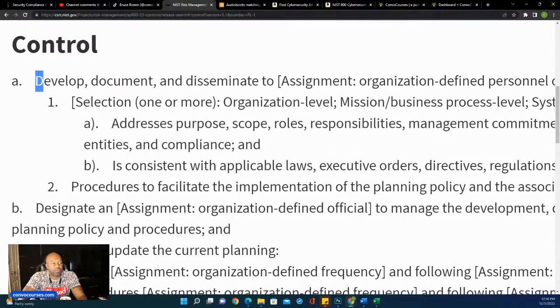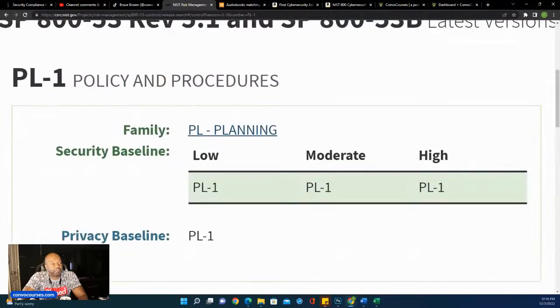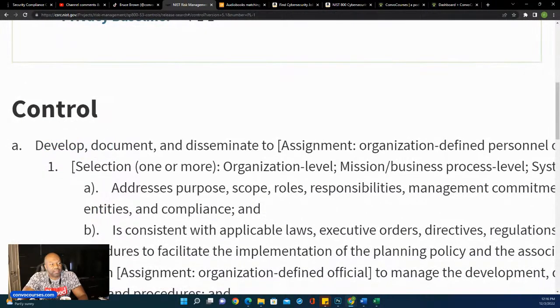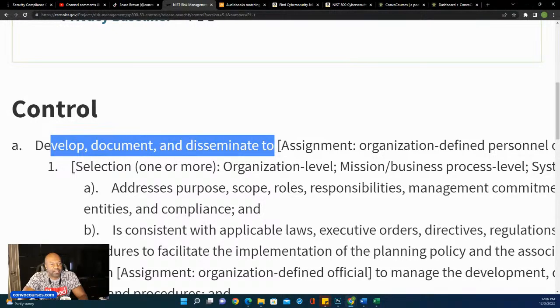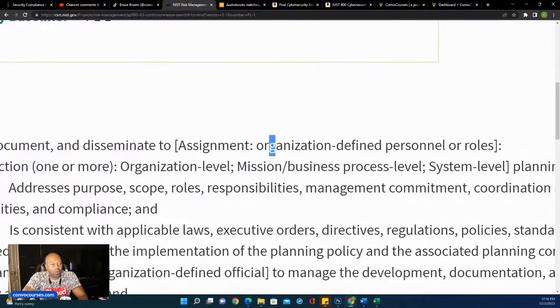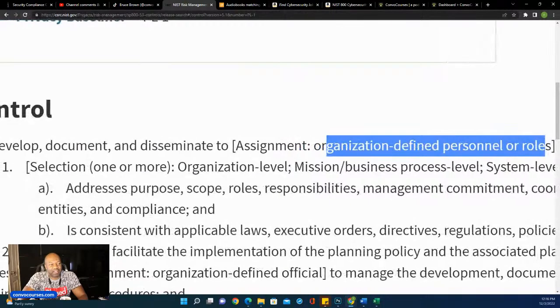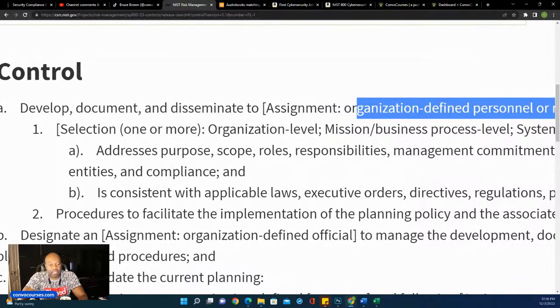So let's just read it word for word, and then I'll explain the why and how. This control, PL-1, is referring to the policy and procedures for planning. So it says, develop, document, and disseminate to organizationally defined personnel and roles. So see what they're saying here. The organization will develop, document, and disseminate, or push out or publish, to whoever they deem necessary that needs to hear it. That's what they're saying in this first part.